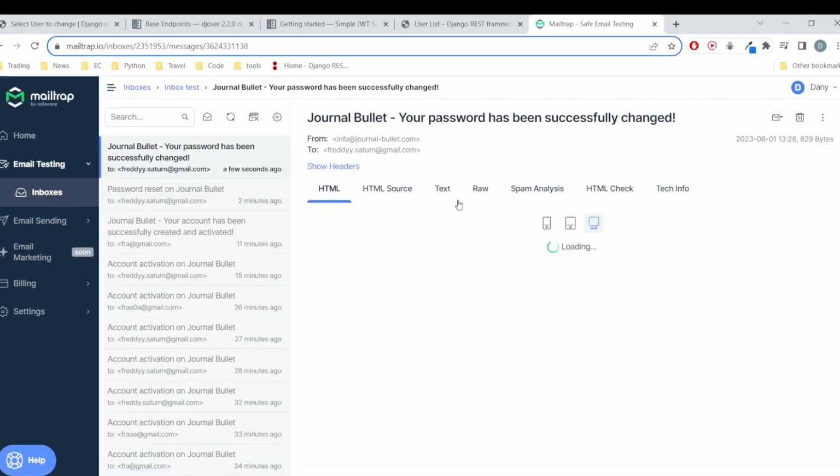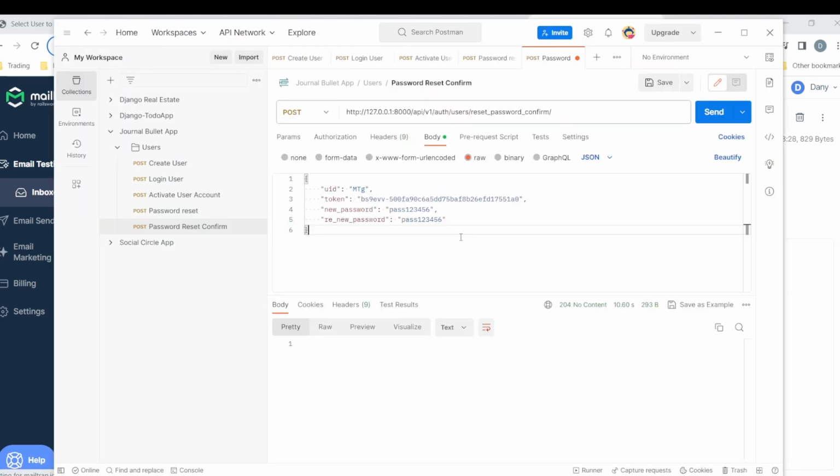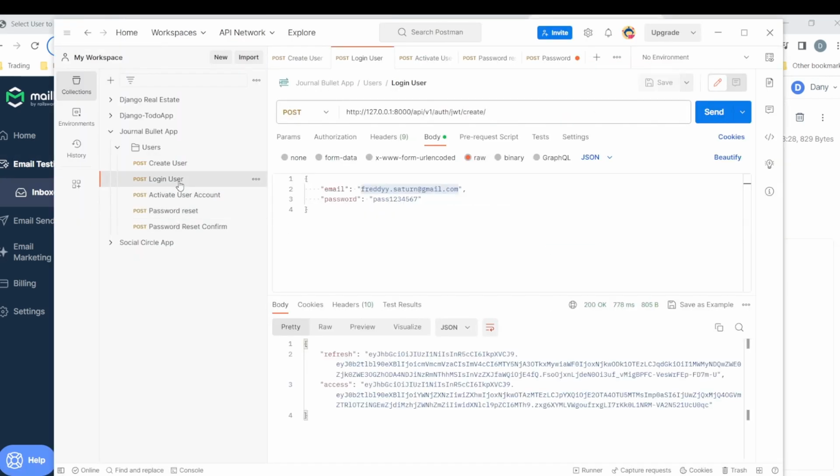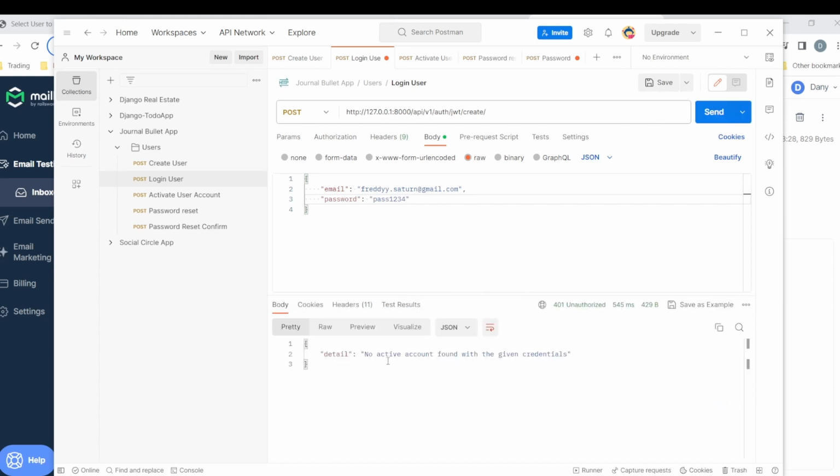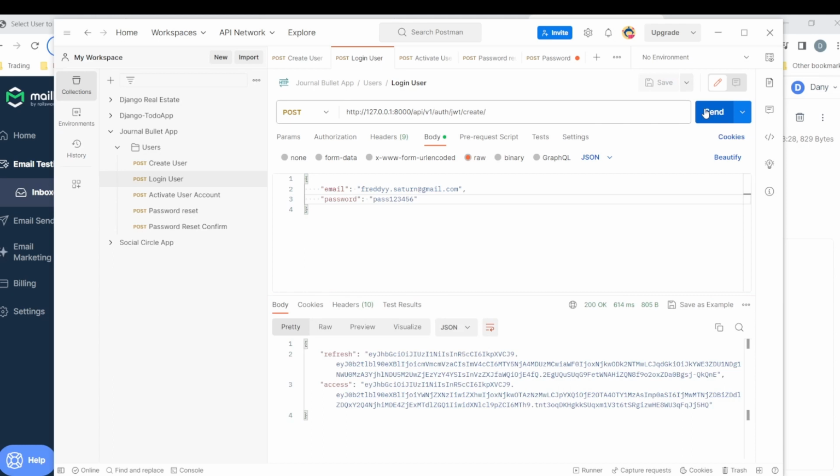And as you can see in the email, it says that our password was successfully reset. So if you come here and put the password 123456, we take out the 7. If we put a wrong password, we should get a 401 unauthorized. But if we give the good credentials, we should get the access and refresh token. And there it is.